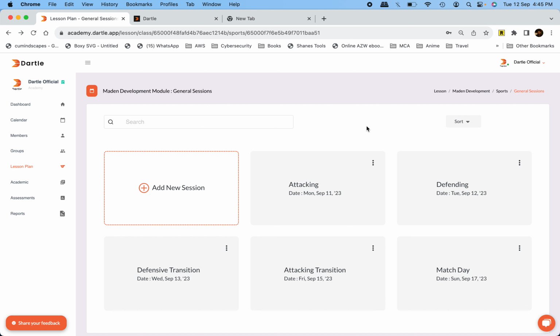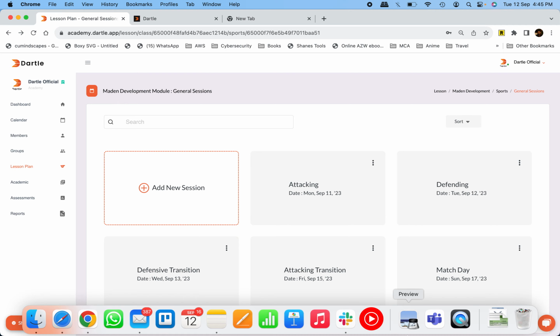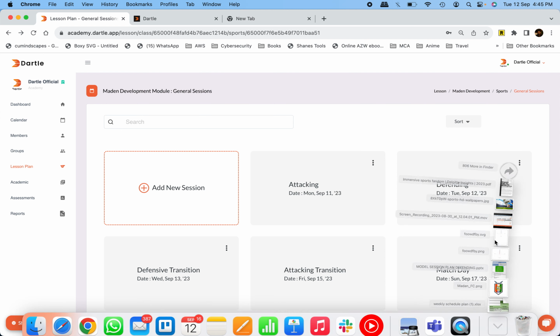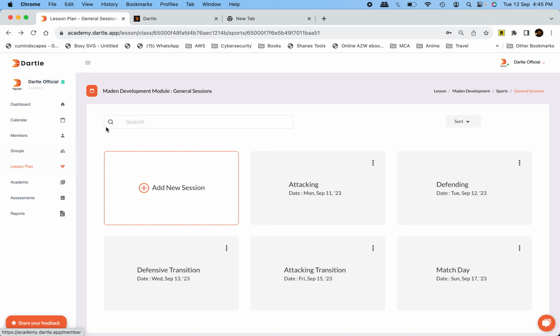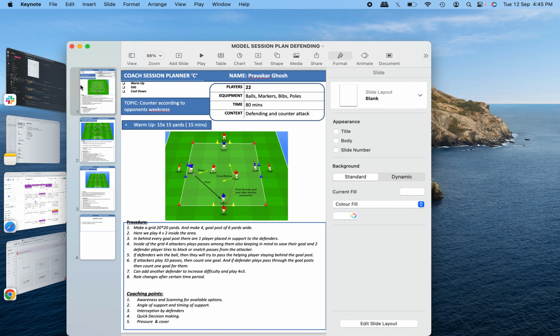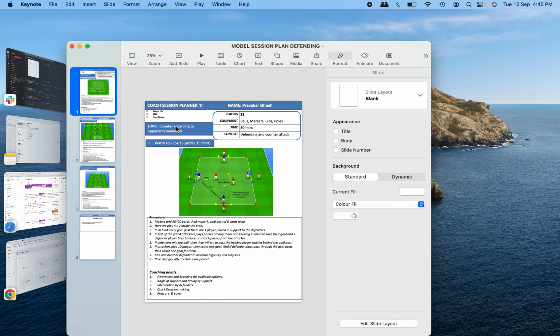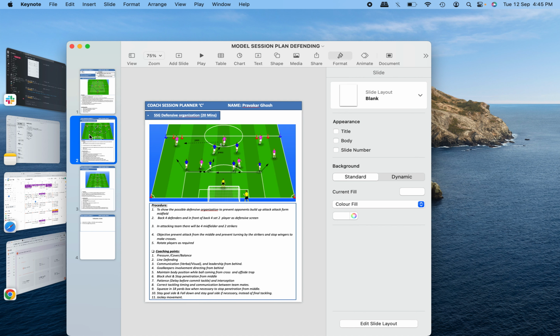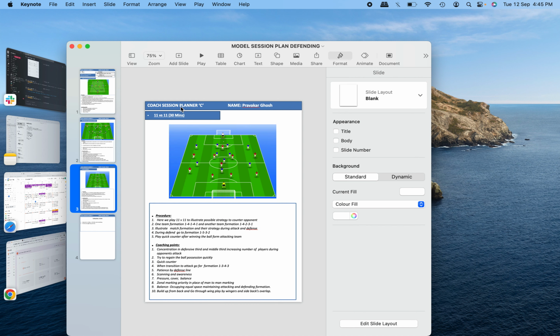I think what we're going to do now is we now need to add what are the different activities going on in the session. So your session plan, right? If you look at your session plan, your individual session plan is going to have different sections, which is the first one is a warm up, and in your case you're gonna do a counter according to opponent's weakness. You're then going to do like a small sided game with defensive organization. You're going to do 11v11, a 30-minute session, right?